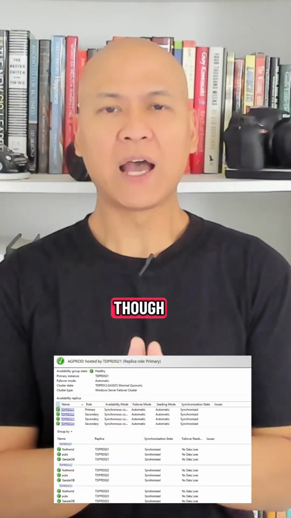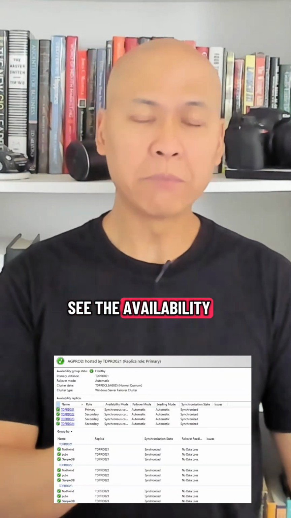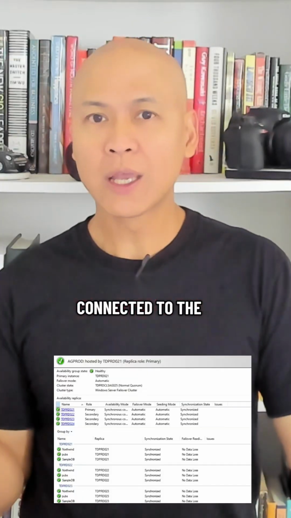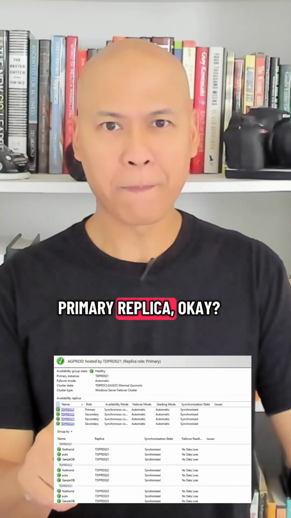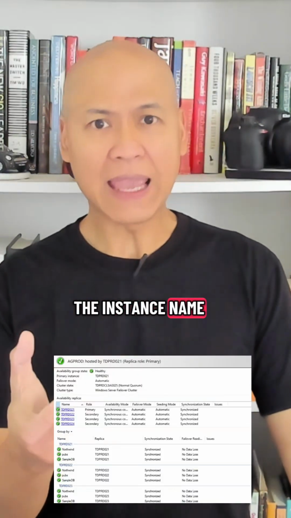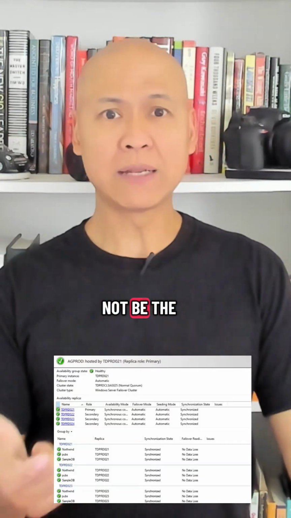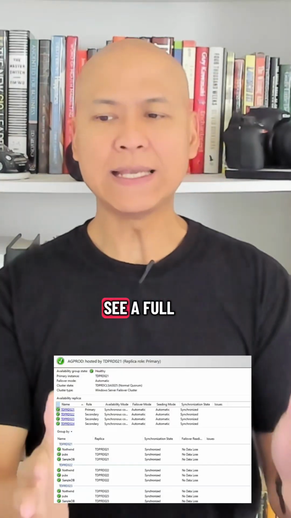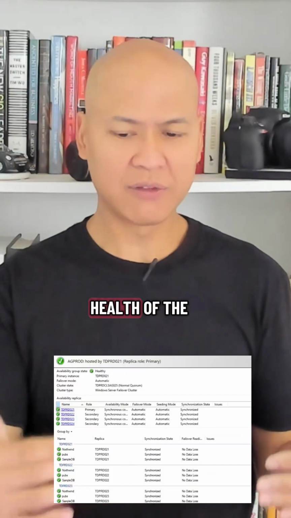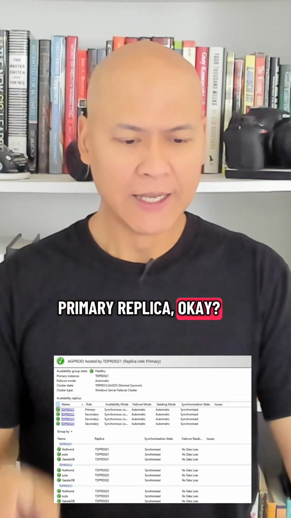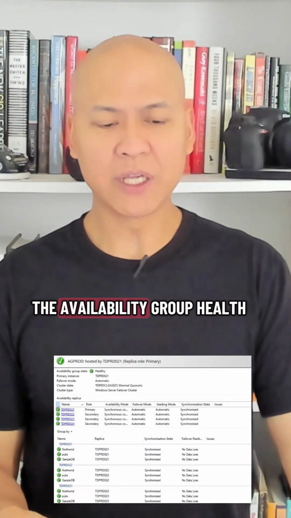Here's the thing though, you will not see the availability group dashboard like this unless you are connected to the primary replica, okay? What that means is you could connect to the SQL Server instance using the instance name, but that might not be the primary replica, which means you won't see anything like this. You will only see a full picture of the health of the availability group if you're connected to the current primary replica.